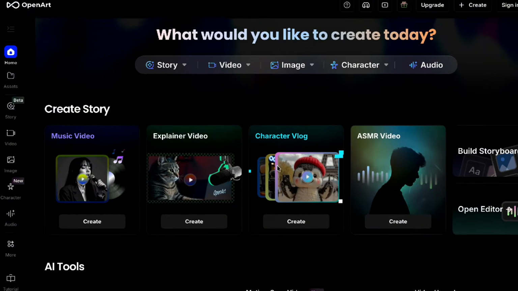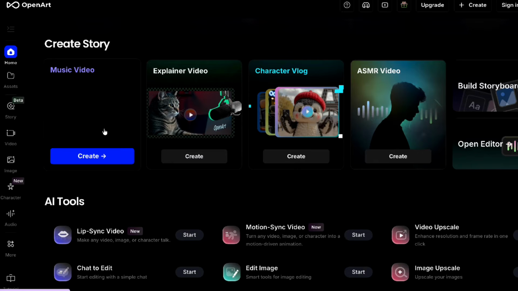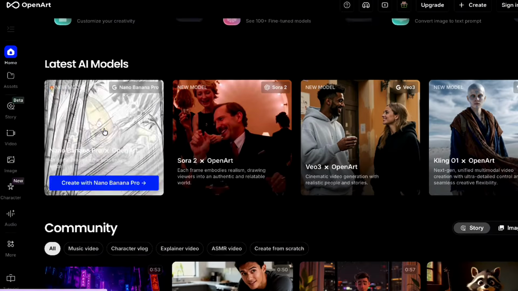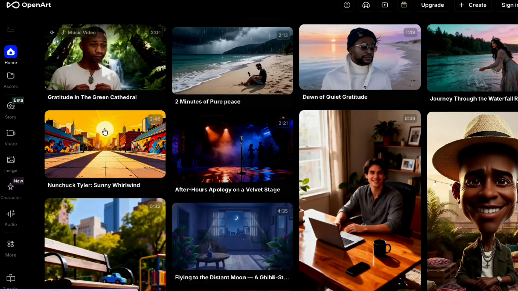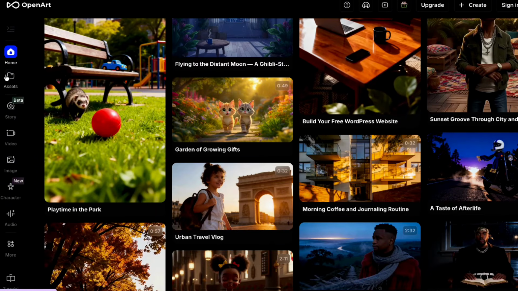Find the toggle switch or the model selector. This might be labeled as Model, Style, or Switch Model. Click on it. A drop-down menu will appear showing you different AI models that OpenArt offers. Now, this is important. Don't just select any random model. Different models are designed for different purposes.